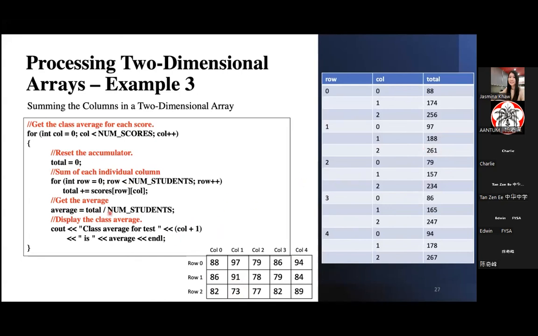After that, we just average out. So here we have the second subject, let's say history, then we have 261. So 261 divided by 3, what is the value for the average? You store it inside the average. Then you can display the class average for test. So now we have the value of 2, the column number 2 is what average value. So you can just put it inside the compiler. It will calculate the average for you.